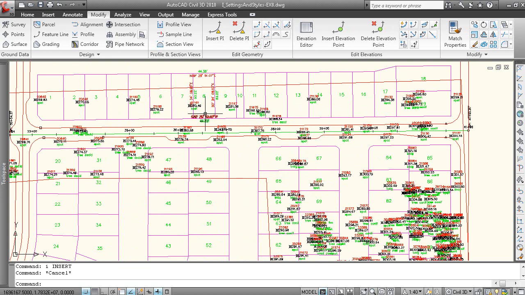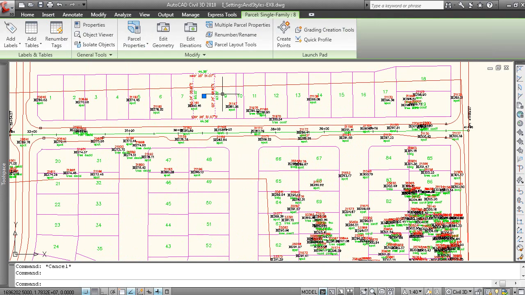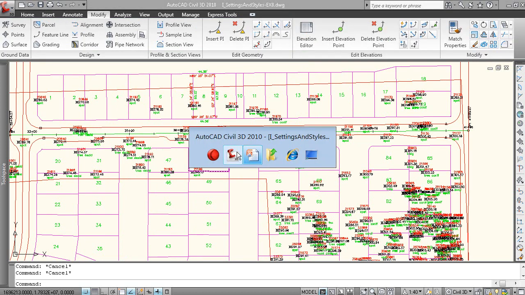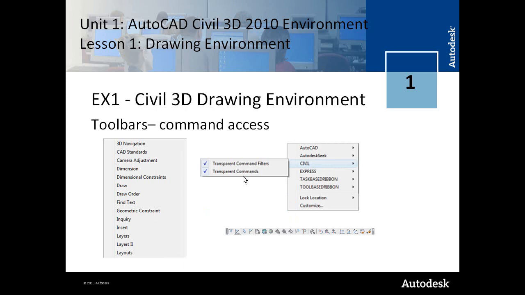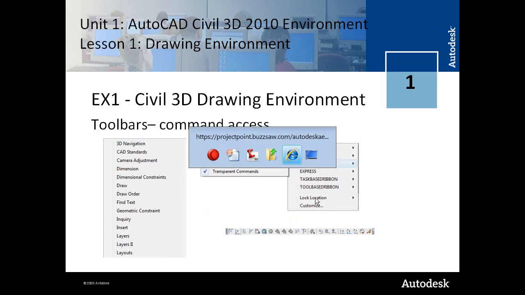And you also have contextual ribbons, which means that when you grip an object in Civil 3D, the contextual ribbon will display information or commands specific to that selected object. And that works with all Civil 3D objects. So let's just flip back to the PowerPoint here. You also have toolbars in Civil 3D to work with.